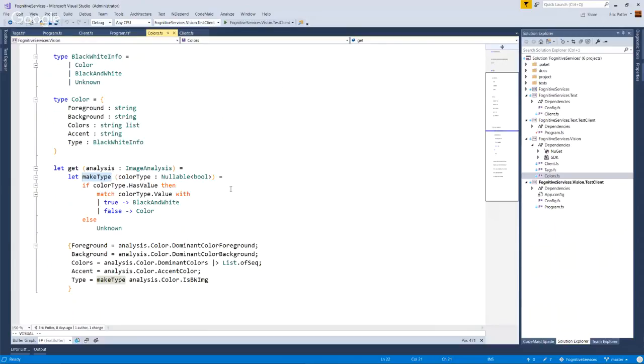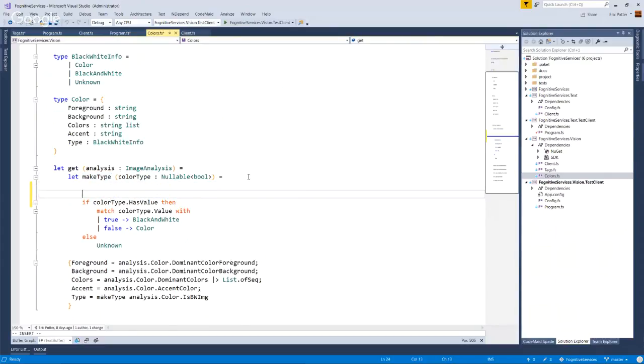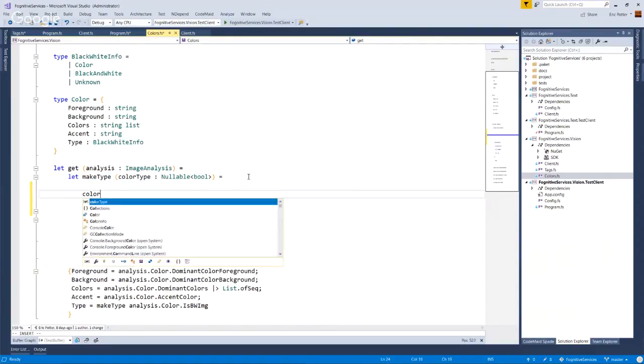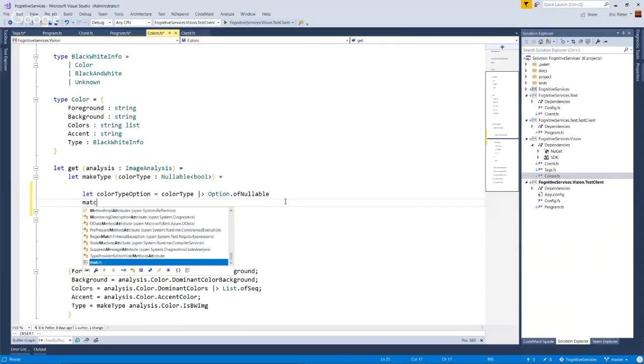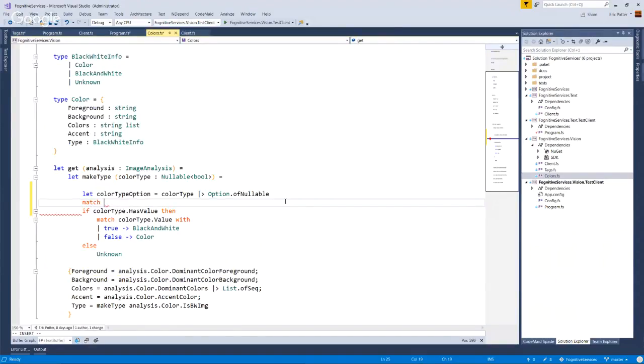Okay. So instead of saying if color type has value, I could do what? Color type, pipe that into Option.ofNullable. Yep. And then match on it. So your previous if has value becomes the first match here.